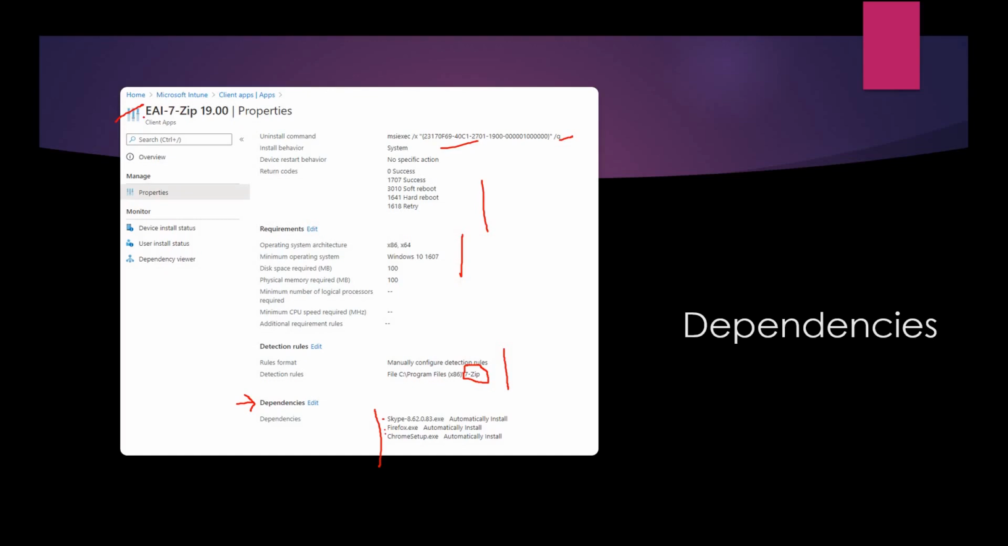So what this means is that the 7-zip will only be downloaded and installed on a device if Skype, Firefox, and Chrome, all of these are already present and detected. If these are not already present and not already detected, then the installation for these applications will have to be triggered.